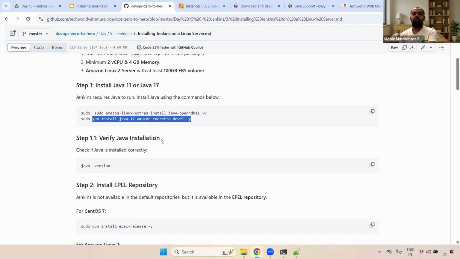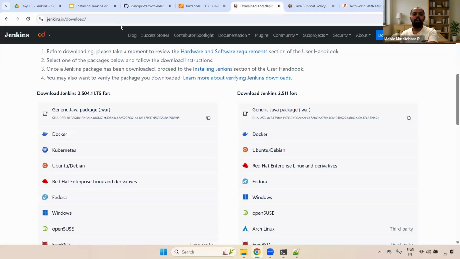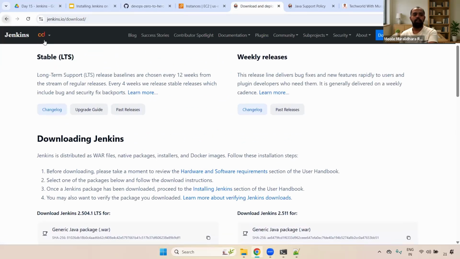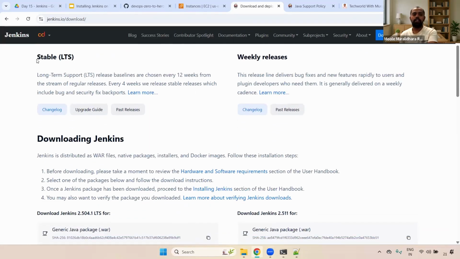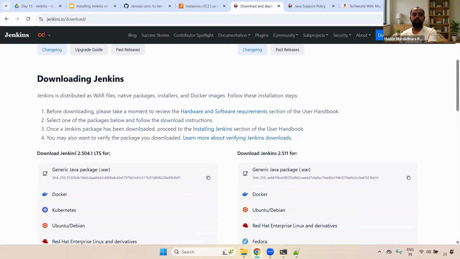Okay. Fine. Now you can go to Google and type the particular one. Jenkins LTS version download, and here you can see downloads and deploy. Now you can click this one, and here you can see that the LTS version is our version. Jenkins version is 2.504.1. Now it is going to install the LTS version only. When you use the install command, it will install this particular version only. Okay, fine. It will be installed. That is very good. But whatever this version is, which Java version will it support?